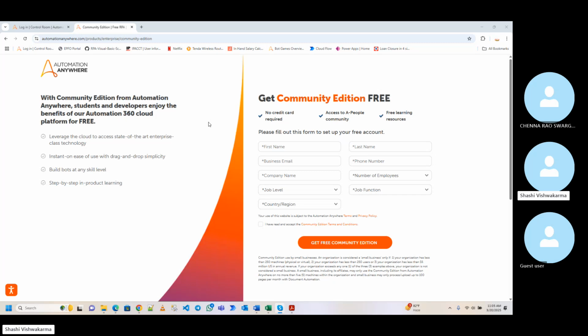So first of all we need to ensure that we have access, right? We will need access to the control room for Automation Anywhere A360. Right now we'll be using the community edition, which is free. It is provided by Automation Anywhere, and we can learn from there as well, right?